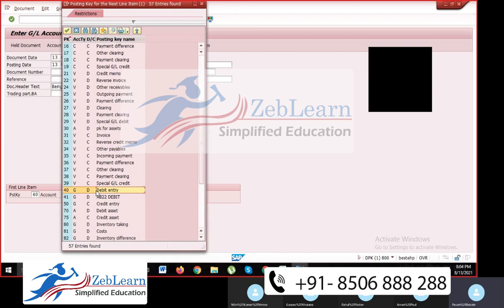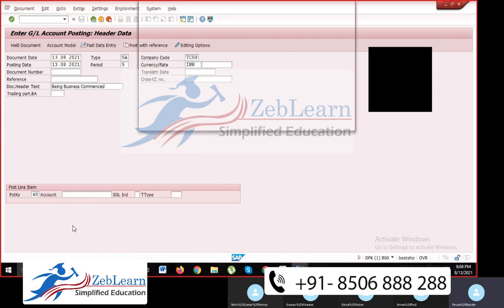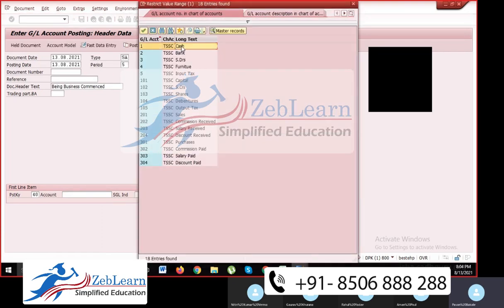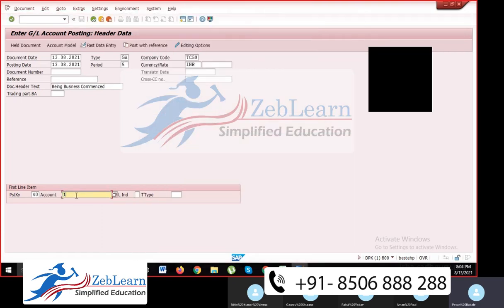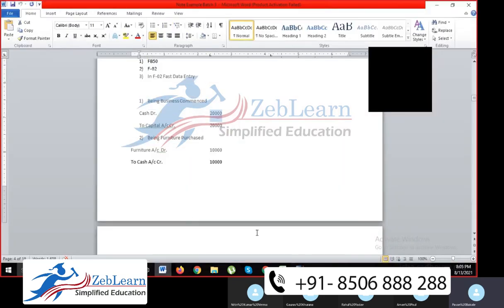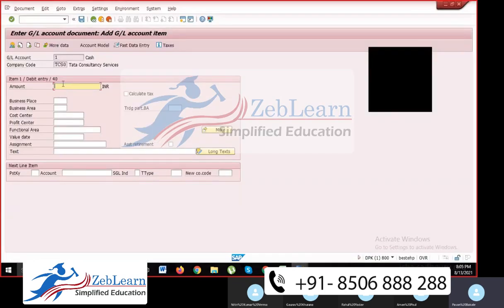So I'll take 40 as a debit entry. What is debited here? Cash amount is debited. So I take 1 as cash. 40 debited, 1 as cash is debited here. Then enter. How much amount is debited? You can take 20,000. Here the same text. Then here comes the next item.